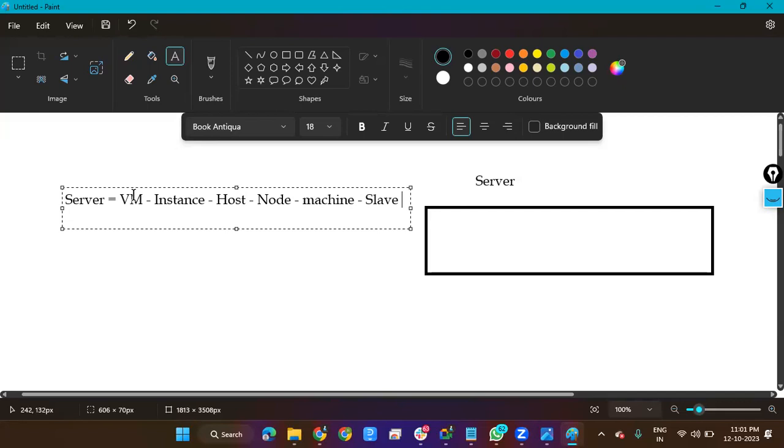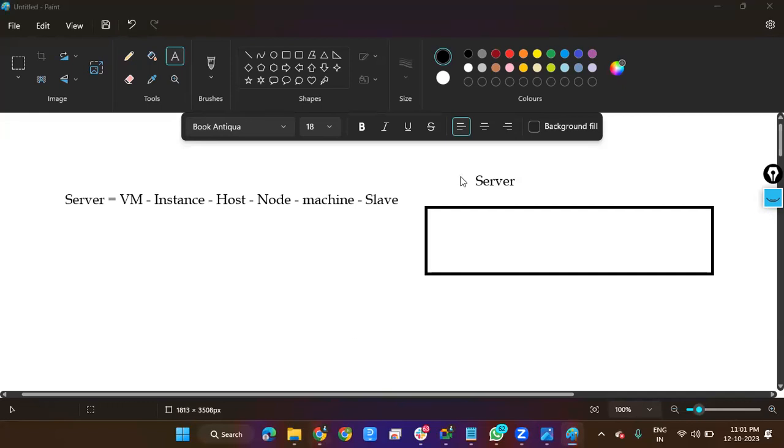Wherever they call it these names, just understand that it means server. Server is equal to VM, instance, host, node, machine, slave. Don't be confused between these names. In the networking area, they might say, hey, can you log into the node? Don't be surprised by what a node is, and don't search in Google.